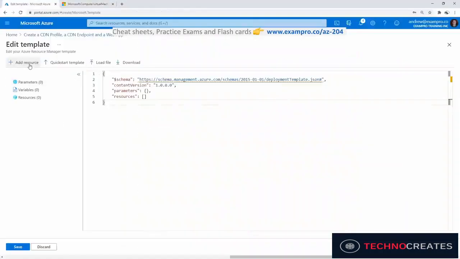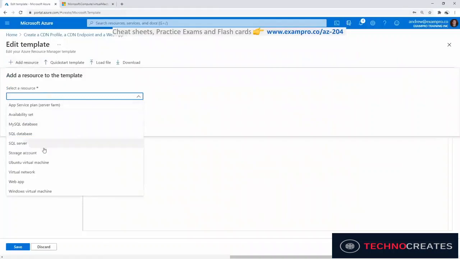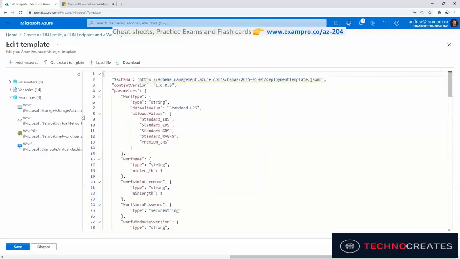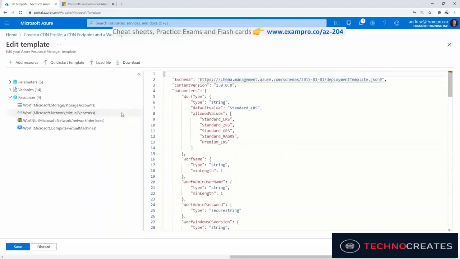I don't want to do that, so I'll go to add resource here, drop this down, and click... Where's it? Virtual machine. There you are. I'm going to call this one Wharf, and Wharf and Wharf, because it's not just going to create a virtual machine. It's going to create the other things that I need with it as well, such as the storage account, the network interface, and the virtual network.